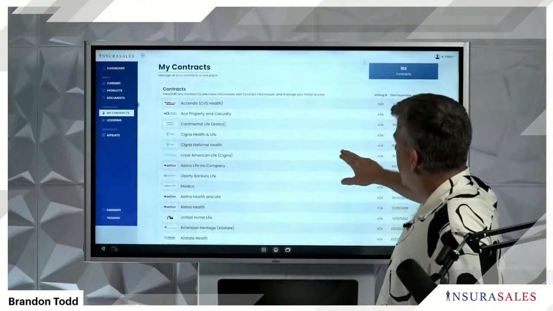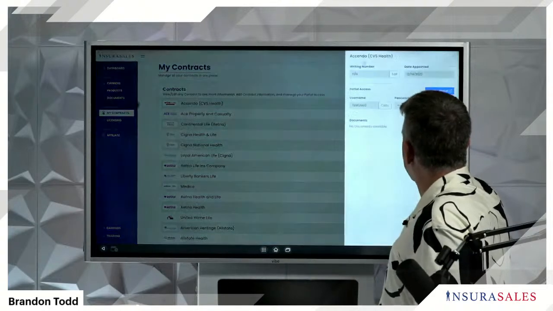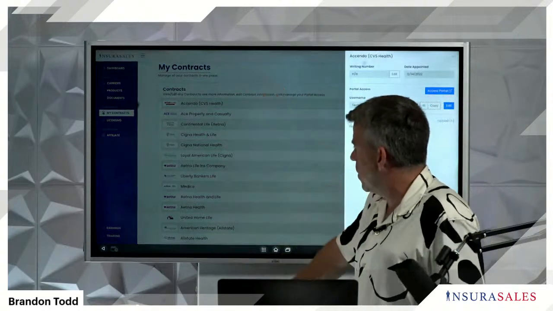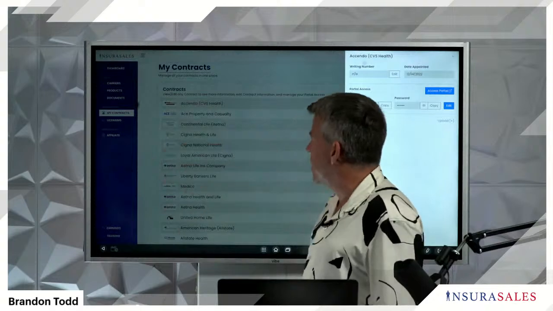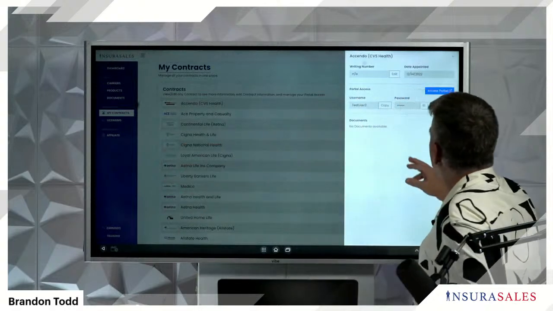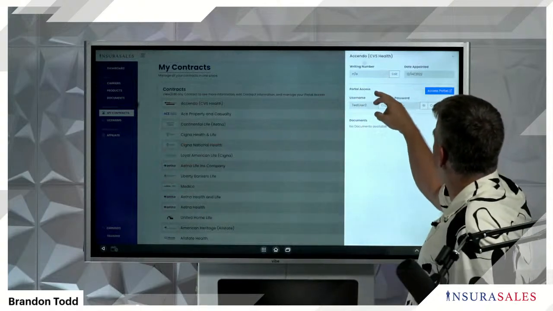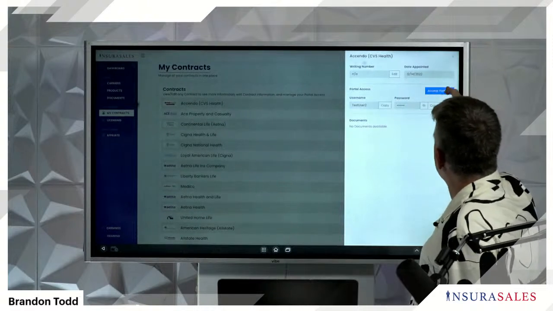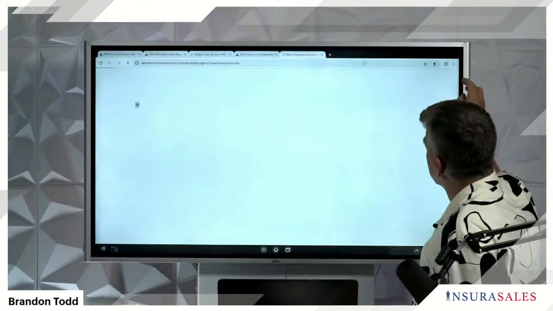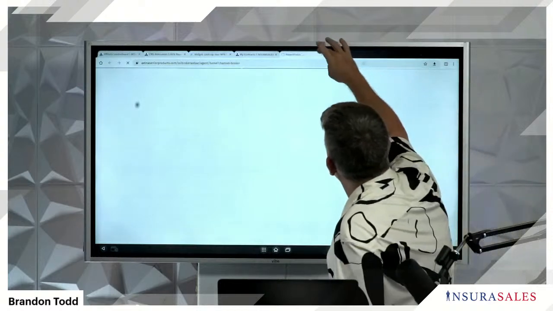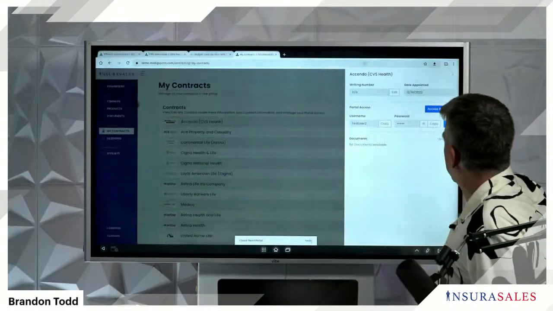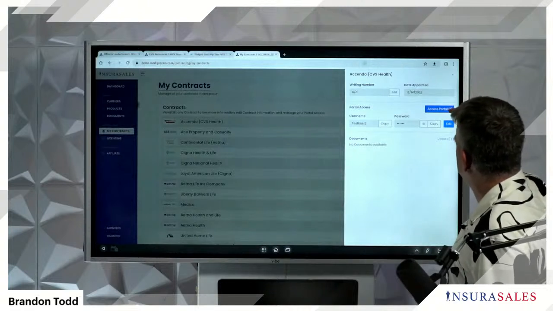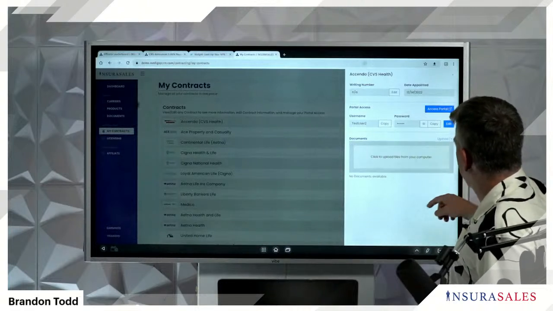Okay, so here's this contract. Whatever company you're with, it'll be there. Sometimes it won't have a logo if it's something that we're not aware of, but you can come in here, put in your writing number. You can put in your portal information. Well, I already have that in there, but if it's not in there, you'll be able to put in the details of the portal. You'll be able to upload any documents.